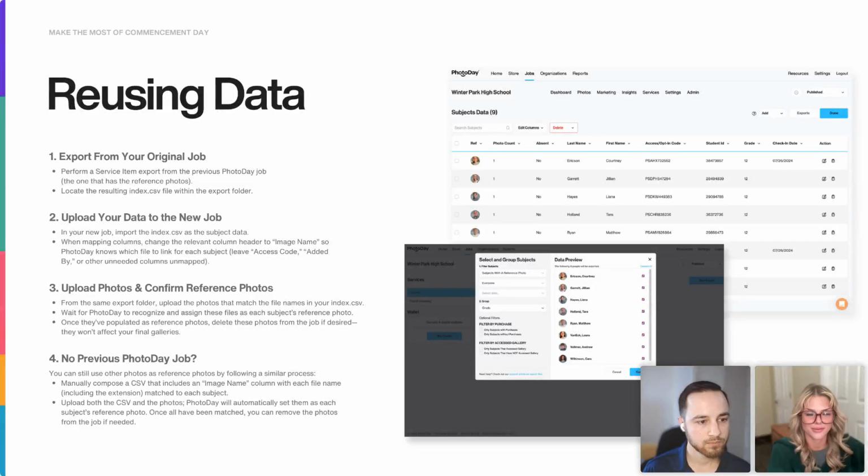Sweet. All right, reusing data. This is a really cool option.